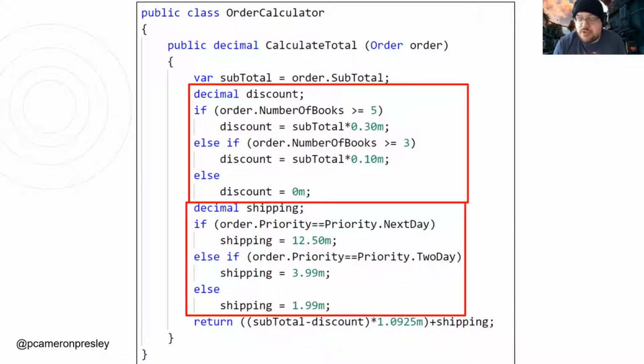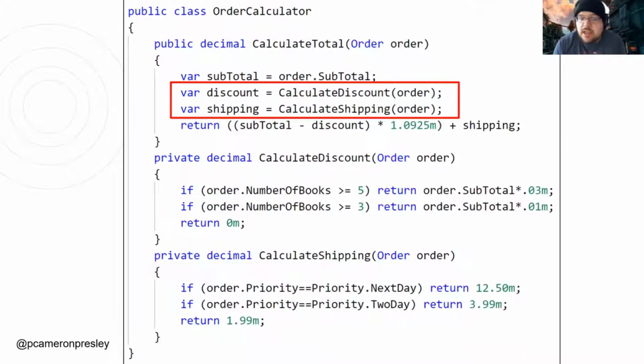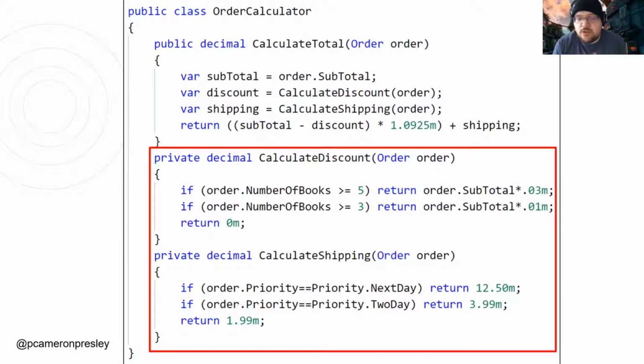Well, one thing we could do just to make this a little bit more readable is extract those pieces of code into helper methods. So in this case, I took all the discount logic and put it in a calculateDiscount method, and then we took the shipping logic and put it in a method called calculateShipping. And this is what our code looks like now. That's a lot easier to read, because now if I look at calculateTotal, I can immediately see, all right, we get a subtotal, and then we're going to figure out the discount, we're going to figure out the shipping, and here's the total.